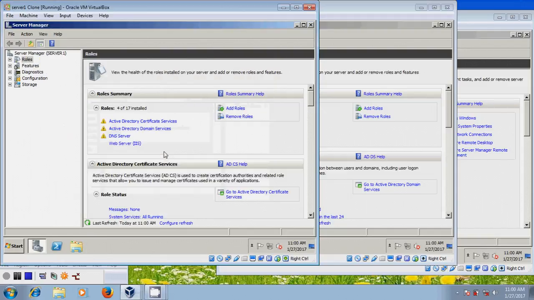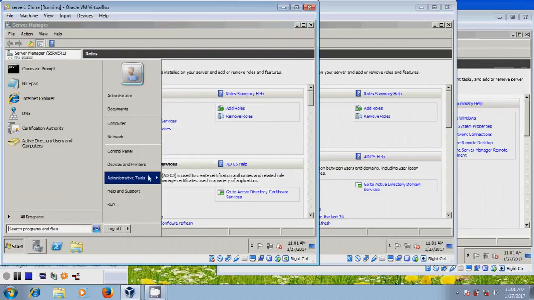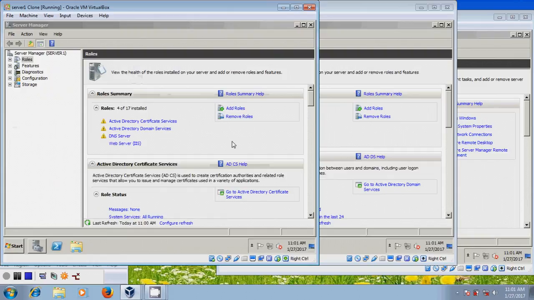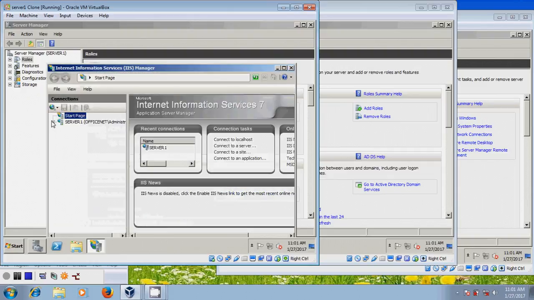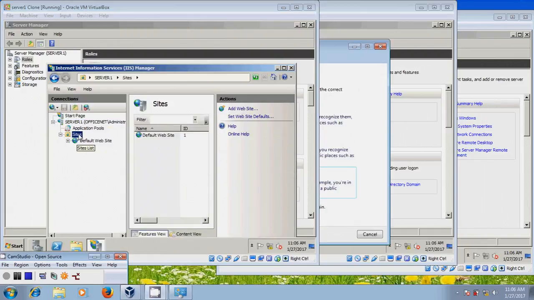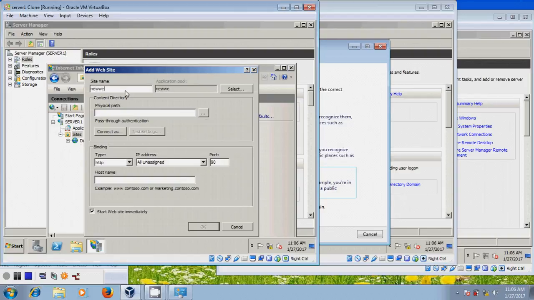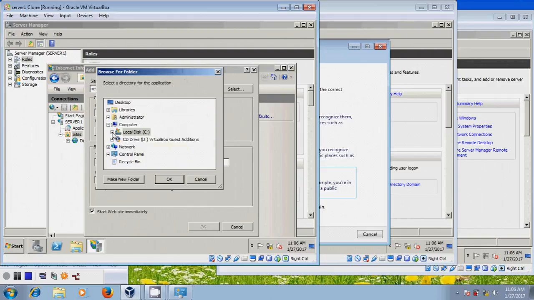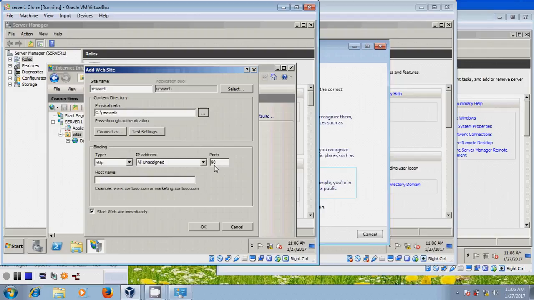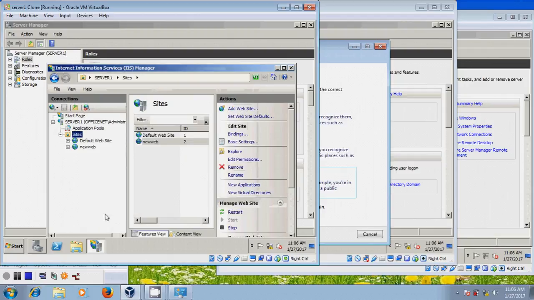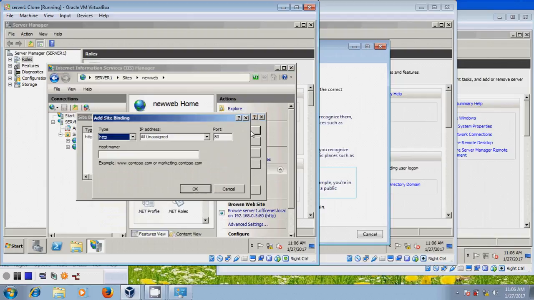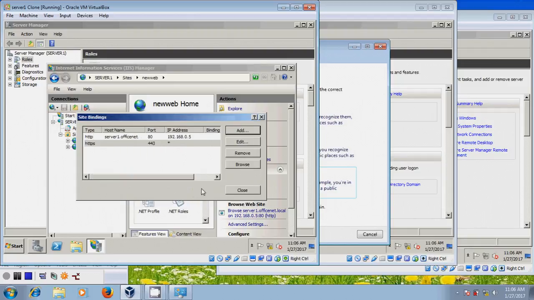Close this, come to start, administrative tools, IIS manager, expand this, expand sites, right click, add website, new web, select new web, OK, server 1.officenet.local, OK, now bindings, add https and select server 1, OK, close this.